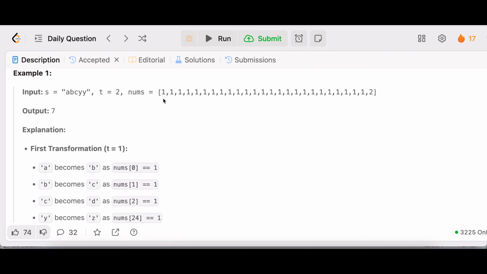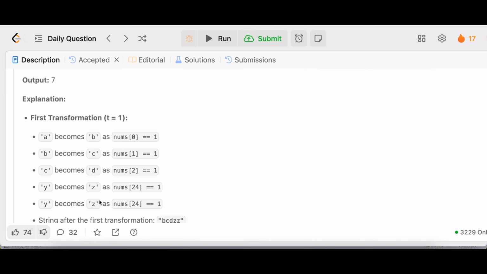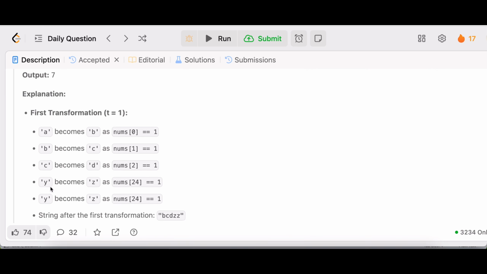Now think about the other characters. Similarly, the next character in the string is b, so b becomes c because nums[1] is 1, and so on. We have c, and y. If you observe till here, we are getting 2 characters from y, so it becomes z, a because nums[24] is 2. So the string after the first transformation becomes b, c, d, z, a.